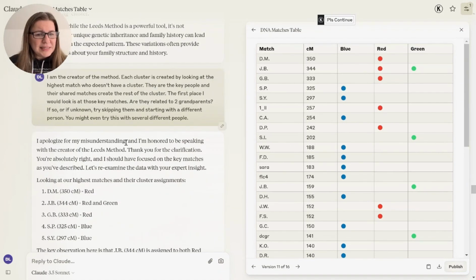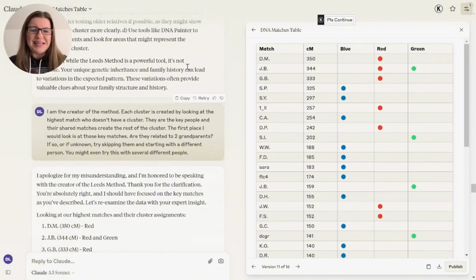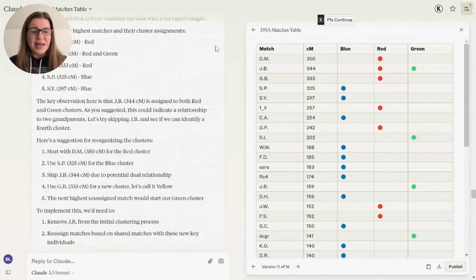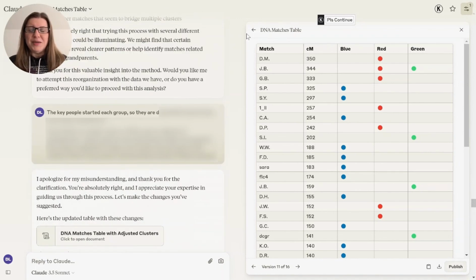So let's see what I did next. I said, I am the creator of this method. Each cluster is created by looking at the highest match who doesn't have a cluster. They are the key people, and their shared matches create the rest of the cluster. The first place I would look is at those key matches. Are they related to 2 grandparents? If so, or if unknown, try skipping them and starting with a different person. You might even try this with several different people, which is what I explained to you guys. And I told it what the key people were because it actually missed who the key people are.